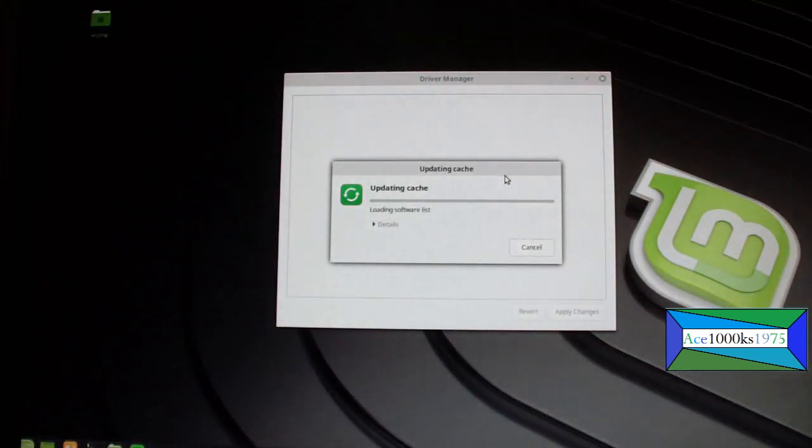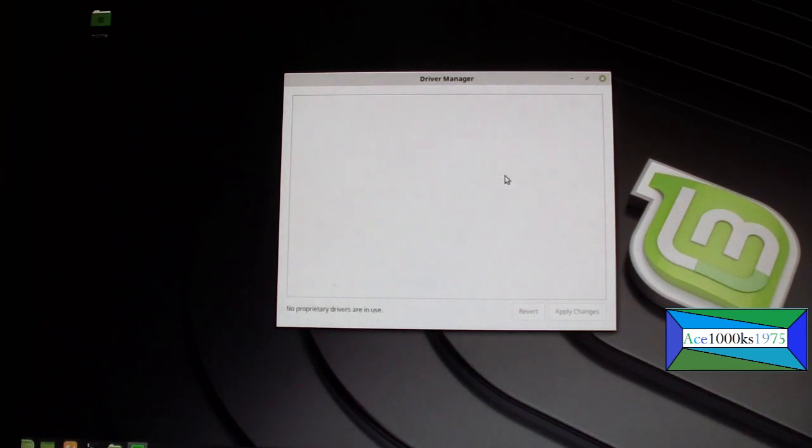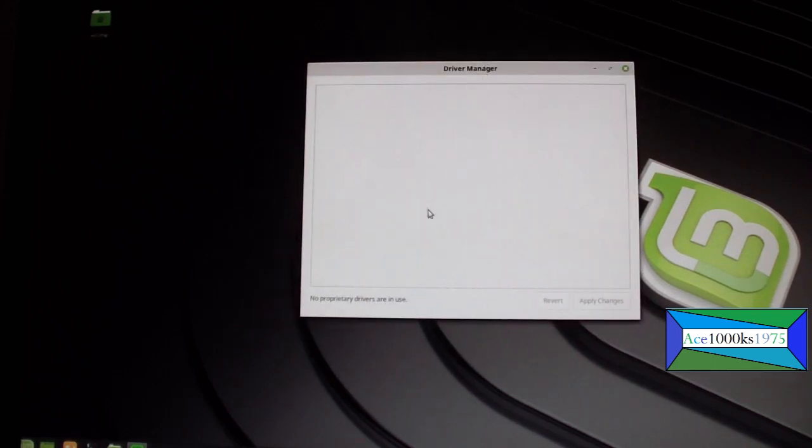The good thing about this Linux operating system, or distros of Linux, is that it's very secure. It asks for a password for everything, but on a Microsoft Windows-based operating system, it doesn't. That's one thing I like about Linux. It's very secure. No proprietary drivers are in use.